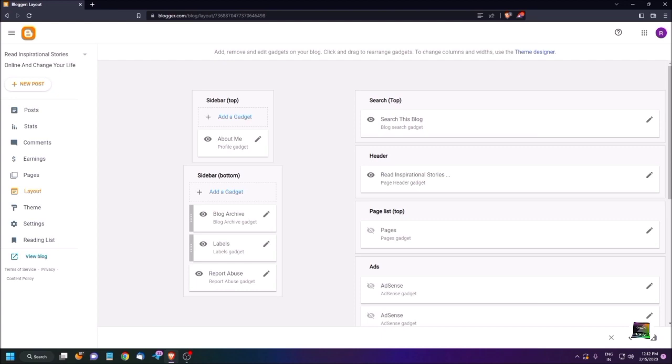So let me introduce every gadget you can edit. You have the option to edit. Some options are not editable as this is free and there are some limitations also. So now let me tell you one by one. First, add and remove gadgets on your blog. Click and drag to rearrange gadgets and to change columns.